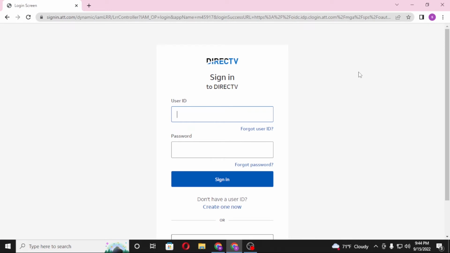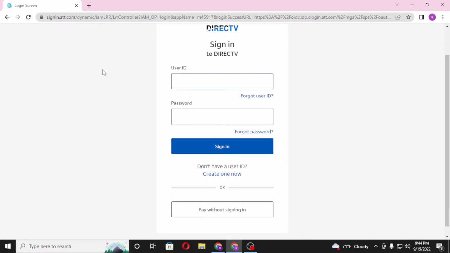and after that you can see the sign into Directv page open over here, and you'll be required to enter your user ID over here, and then enter your password over here, and then click on sign in to log into your Directv account. Or if you have not yet created an account on Directv, you can see the create one now option available over here. Click on create one now to go through a procedure to create an account on Directv.